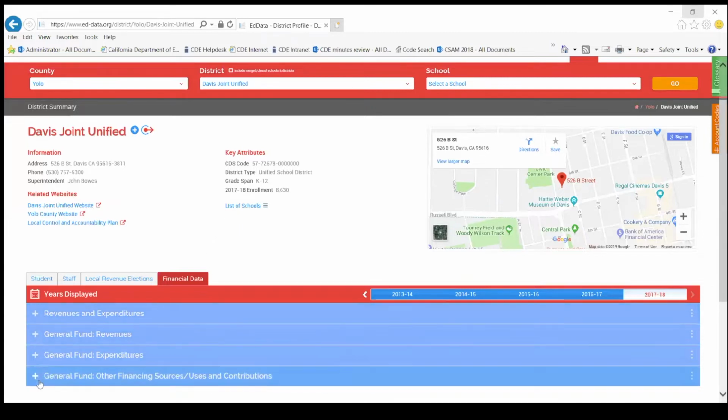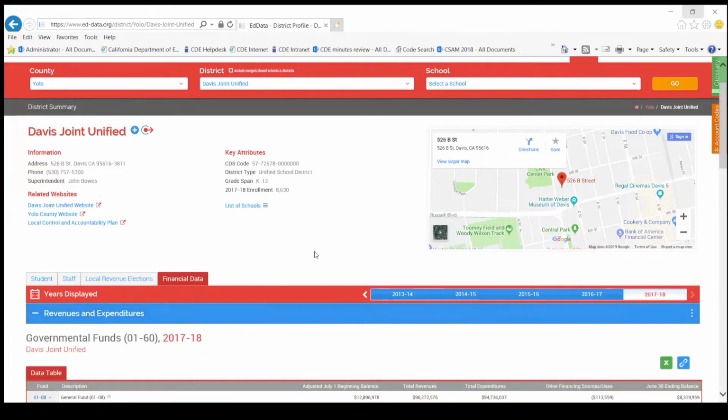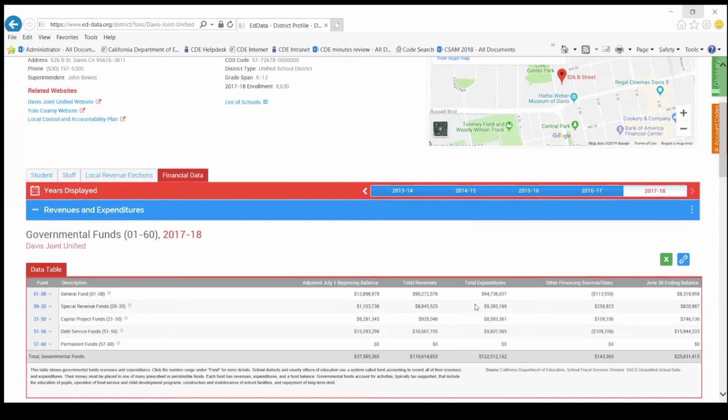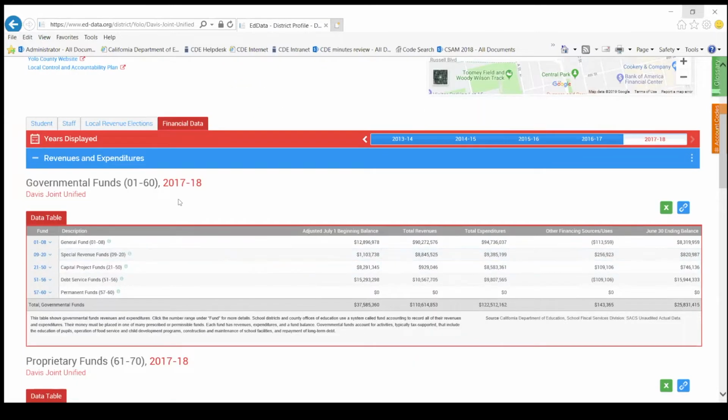So we have 4 categories of financial data that are displayed. The first category is revenue and expenditures. So if you click on the plus sign, the first type of data you're going to see is the fund data. So what this does is show you for each category of funds that the school district might report financial data for, you're going to see some very high level information.